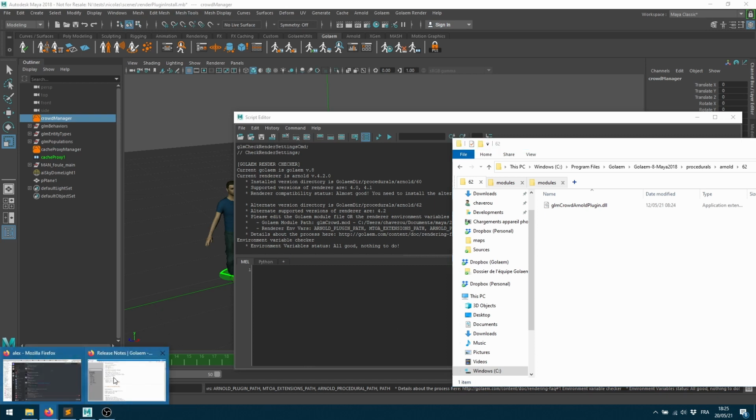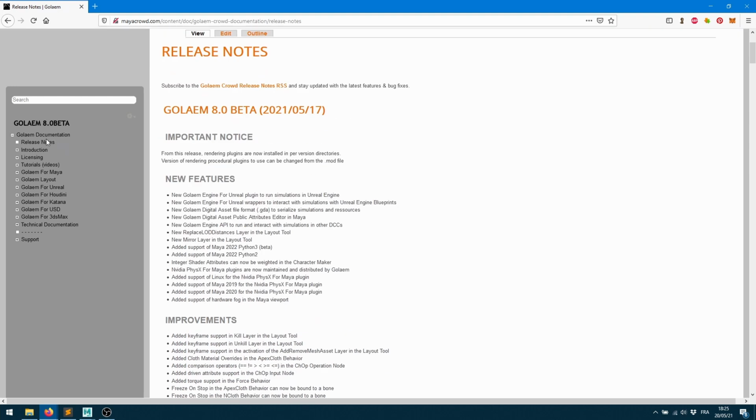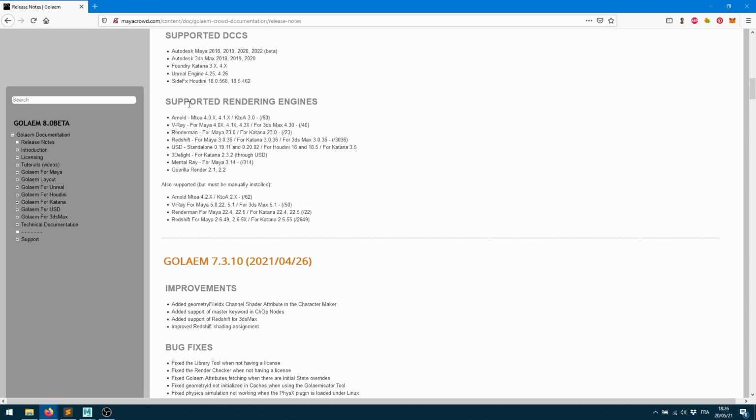Also, this is data that you can get from the release notes. So you can go into the documentation on our website, go into the release notes section, and for your versions, you can jump into this, go at the end of the release notes, and you can see that by default, we support Arnold M2A 4.0X, 4.1X, K2A 3.0, and it's stored into the /6.0 directory. And we can see that we also support, but it must be manually installed, the 4.2 plugin, it's stored into /6.2. So you can also get that data from here if you need it.